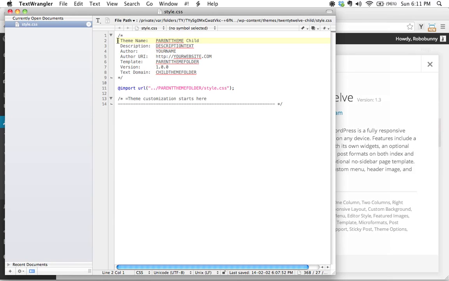The first one, line 2, which is theme name, is going to be the name of your child theme. The popular convention is just to call it the name of the parent theme and then add the word child at the end. So in this case, I'm going to follow convention. I'm going to say 2012, and then it's called 2012 Child. So that looks good. In all honesty, you can call this anything you want, but I'm just going to follow convention.